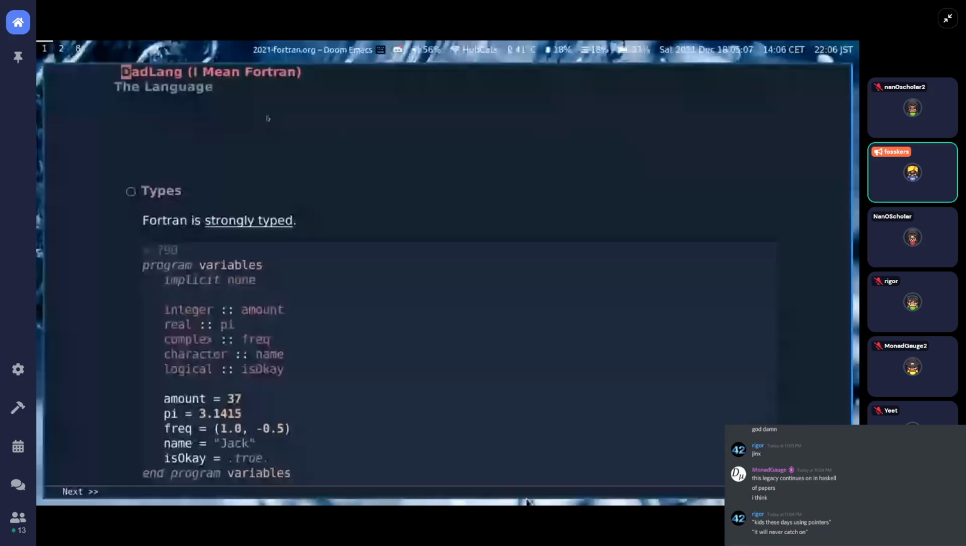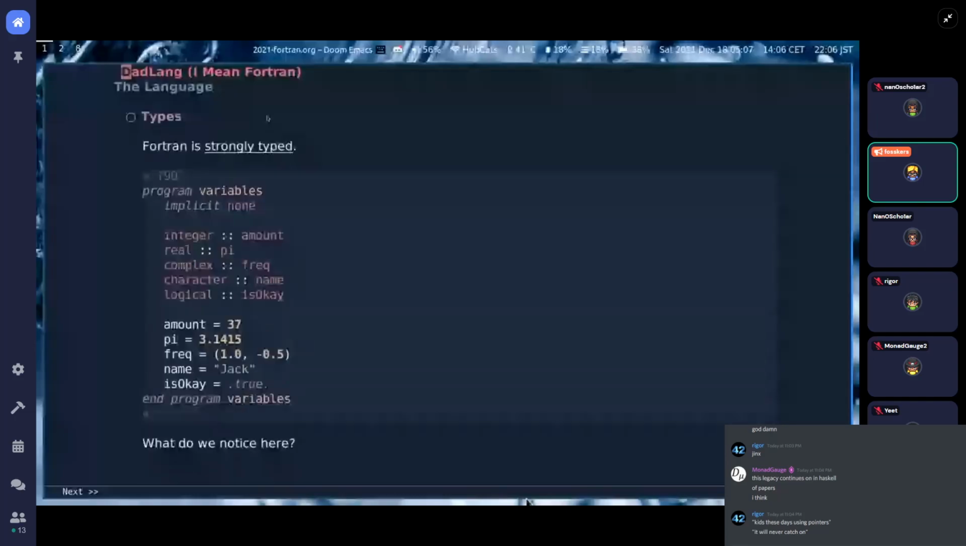So Fortran is strongly typed. None of that dynamic type wishy-washy duck type, none of that. We've got strong types here. Tell me, friends, what do you notice about this slide? What do you notice about the code here? What kind of stands out?